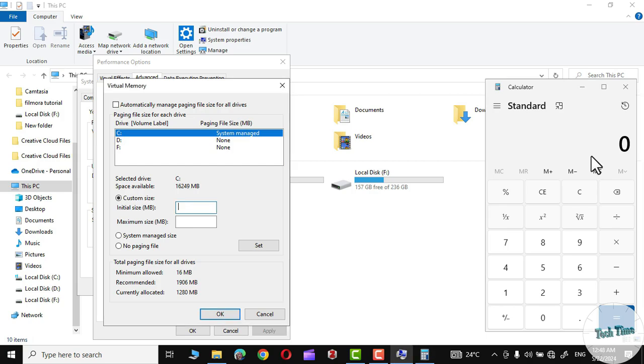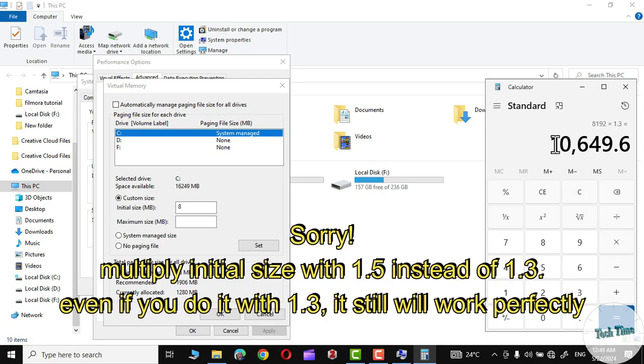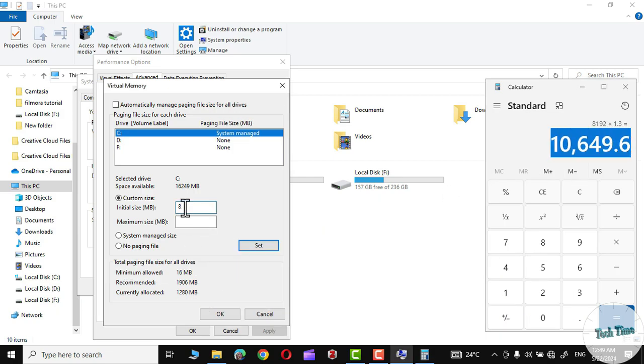Now let me calculate the initial size for my virtual memory. So I have 8 GB of RAM and I'm going to multiply it with 1024 is equal. This gives me the total random access memory or RAM in MBs. And now let me multiply it with 1.3. I'm going to copy this option and paste it right over here into my initial size. And let me delete this digit after point, and similarly remove this comma as well from the middle.